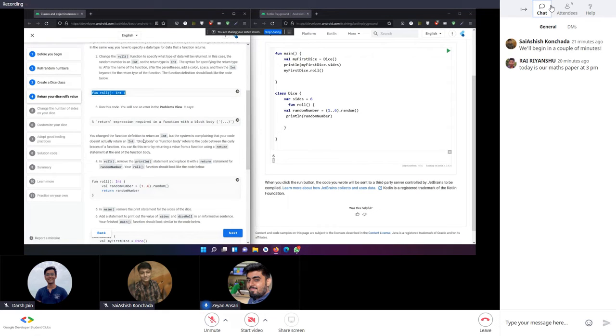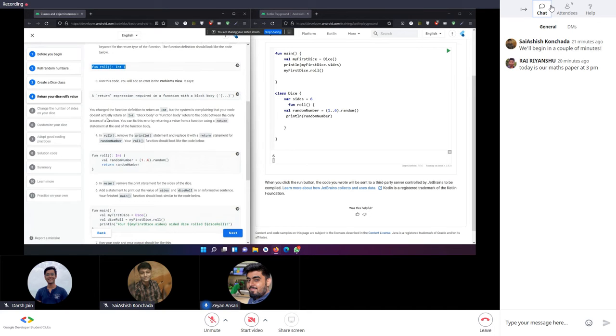You changed the function definition to return an integer, but the system is complaining that your code doesn't actually return an int. Block body or function body refers to the code between the curly braces of a function. You can fix this error by returning a value from a function using a return statement at the end of the function body. In roll, remove the println statement and replace it with a return statement for the random number.